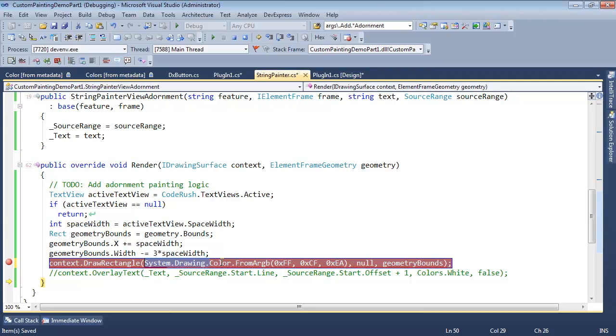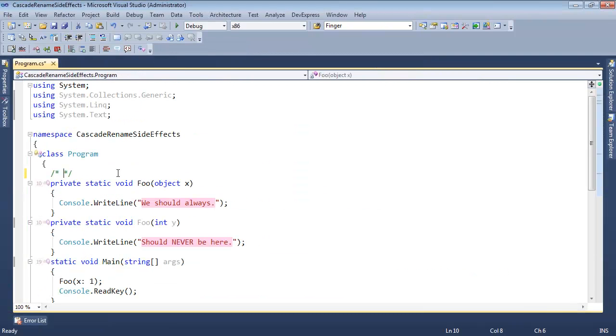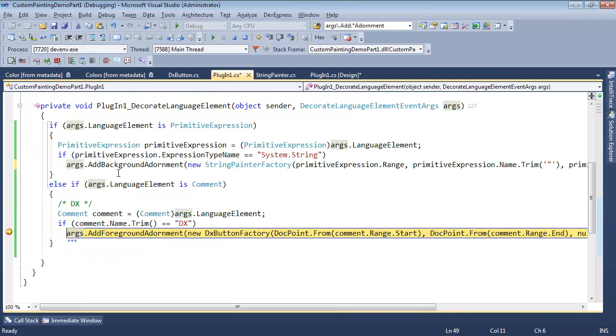And here we are. All right, so now we have a comment right here. Let's come into the comment and add our magic DX piece and hit enter to get down the other side. And now you see we're at the breakpoint for decorating the language element that's a comment that has the text DX inside of it.